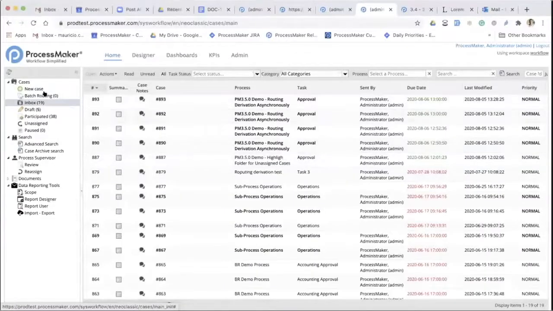This will be refreshed in some time. You can set this refresh in the configurations. And as you can see, the folder is highlighted. So that means you have a case in the unassigned folder.